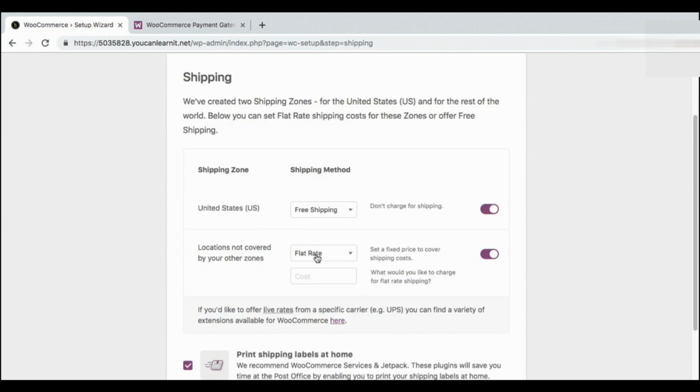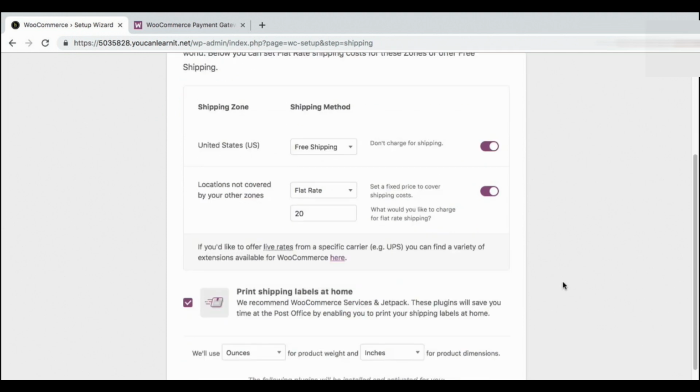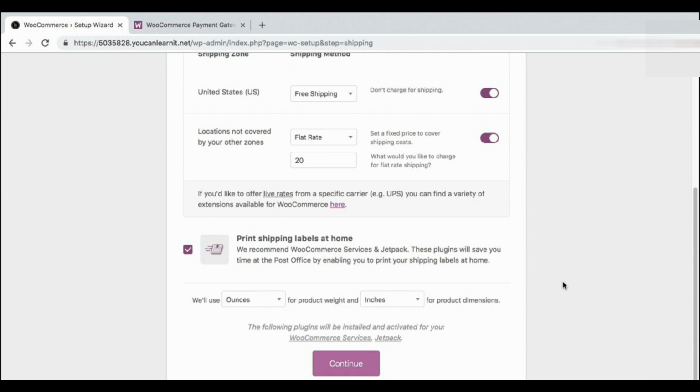Further down, we'll leave the checkbox enabled to print shipping labels at home. And then based on the location we set earlier, WooCommerce will guess that we want to use ounces and inches for product dimensions, but we can change this to whatever we want. We'll go into detail on different shipping methods and how to print labels later in this course, and we'll continue the welcome wizard in the next video.